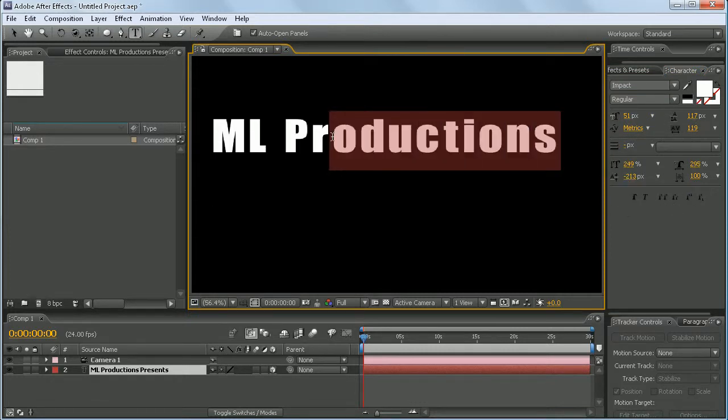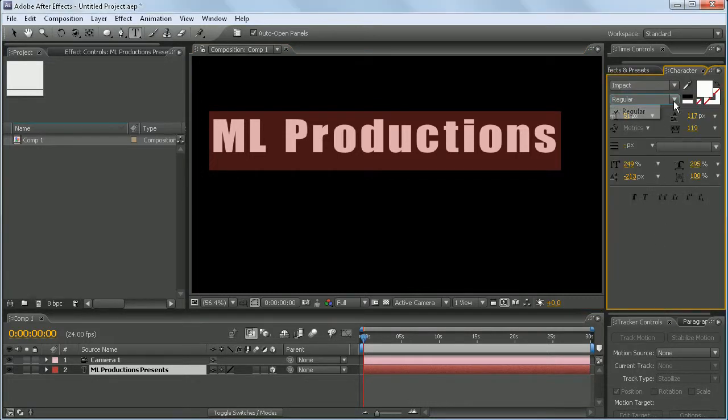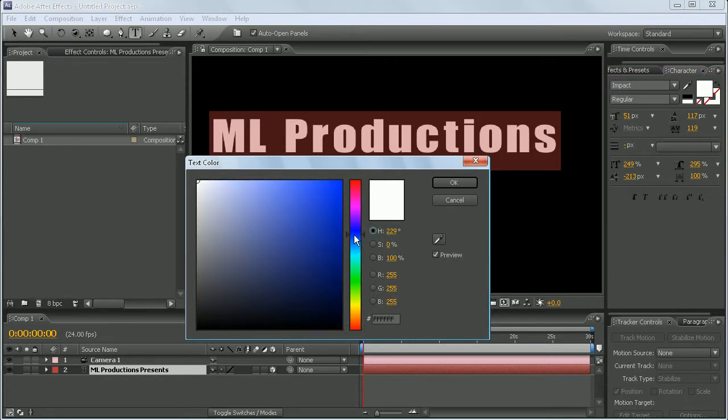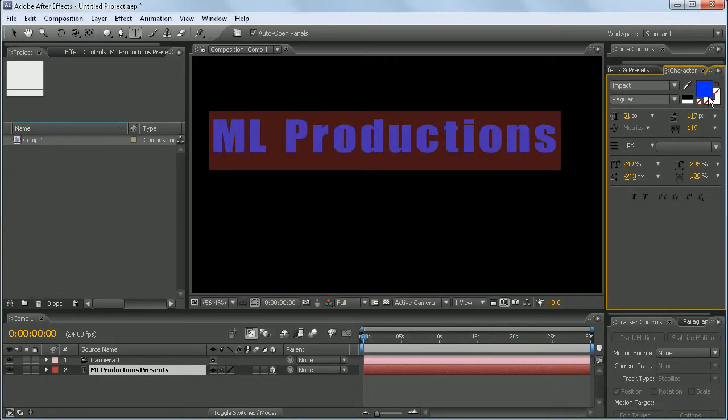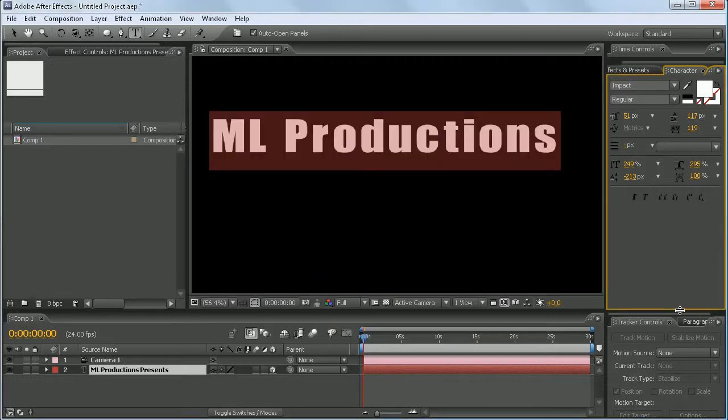And then of course you have your text styles, and then depending on what kind of font you have, it would be like bold or italicized. And then you have text colors. We can change it to a blue. Let's leave that white. Okay.